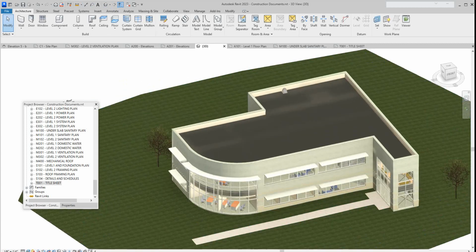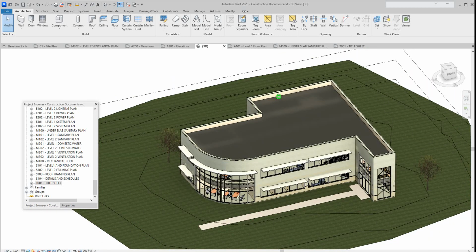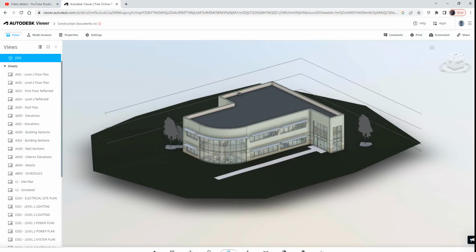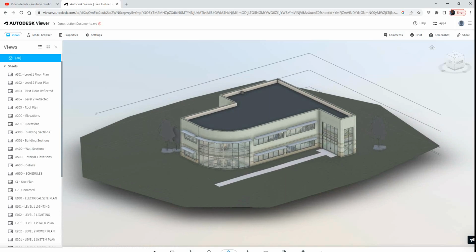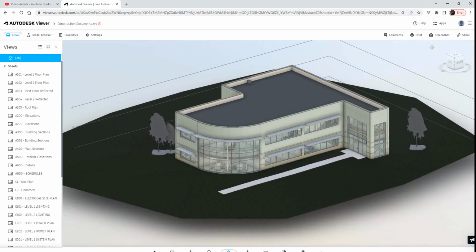And then what happens here, we take this and we'll put it into our Autodesk viewer. This is something you use if you don't have Navisworks. So I uploaded this into the viewer. And there it is. So there we're in the 3D viewer. So this is our model.